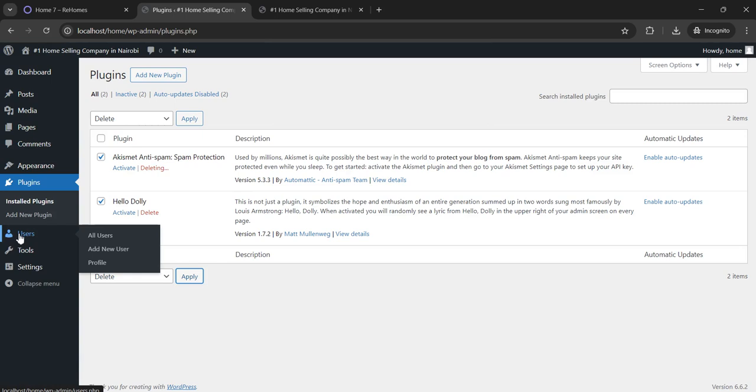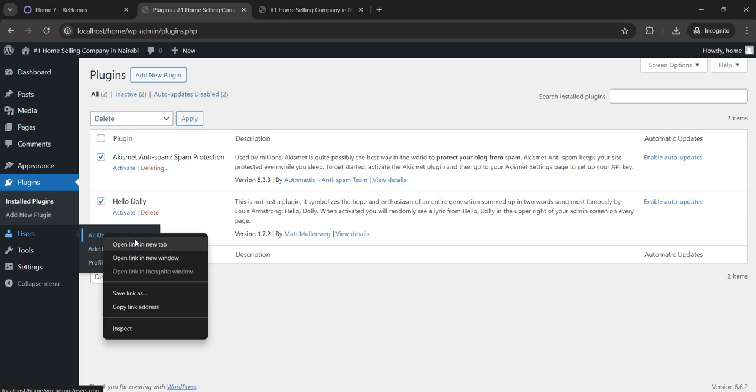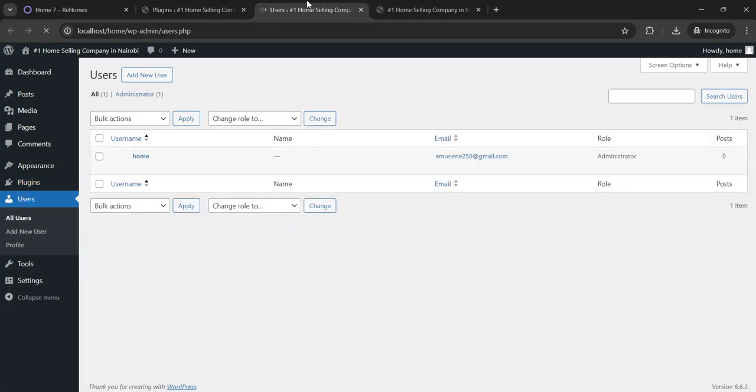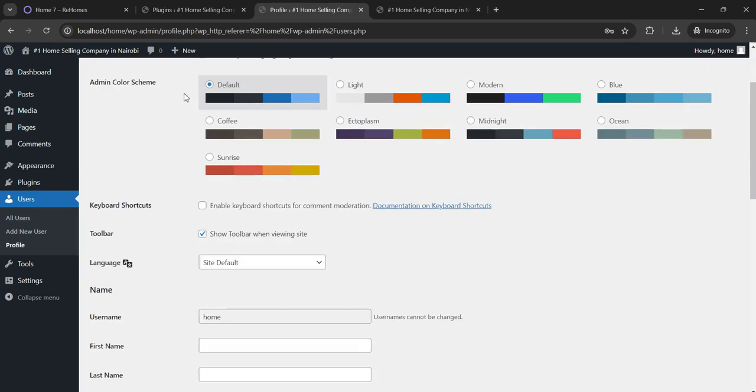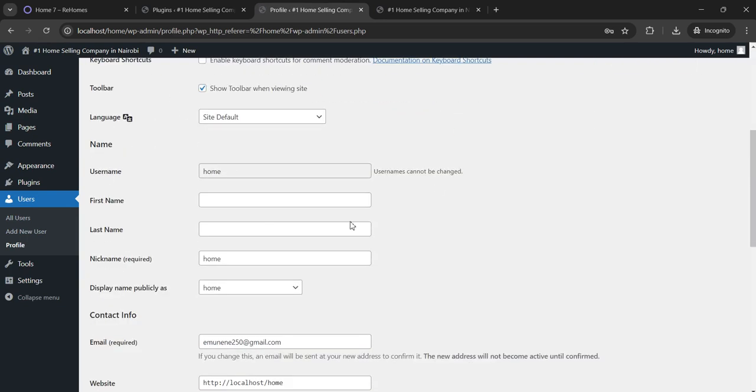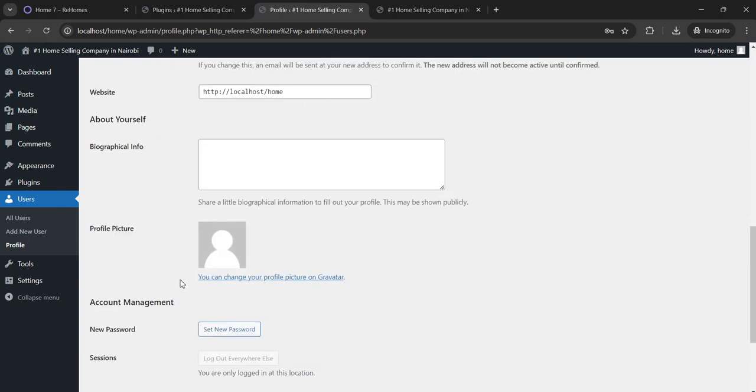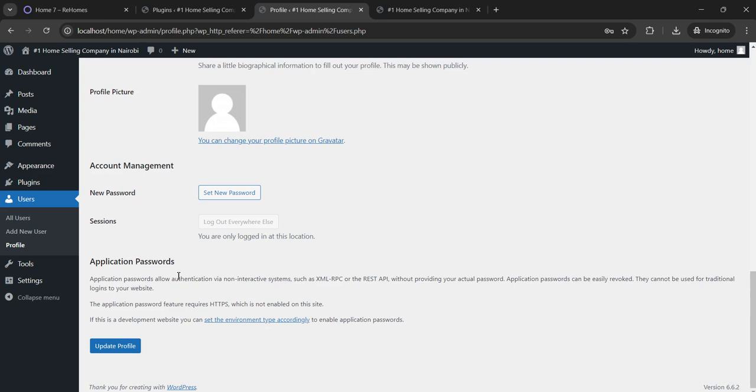So users, this is where you get visitors who are registering to your website, and also you can manage your account from here. If I go to the users page, you can see this is me alone, and my role is administrator. If I need to change anything, I can edit the profile and change everything that you need to change: language, name, email, graph. You can change your picture, you can change your password.